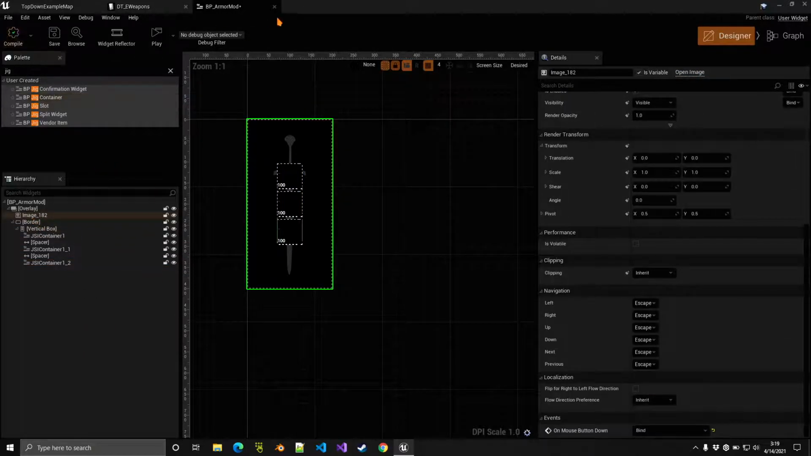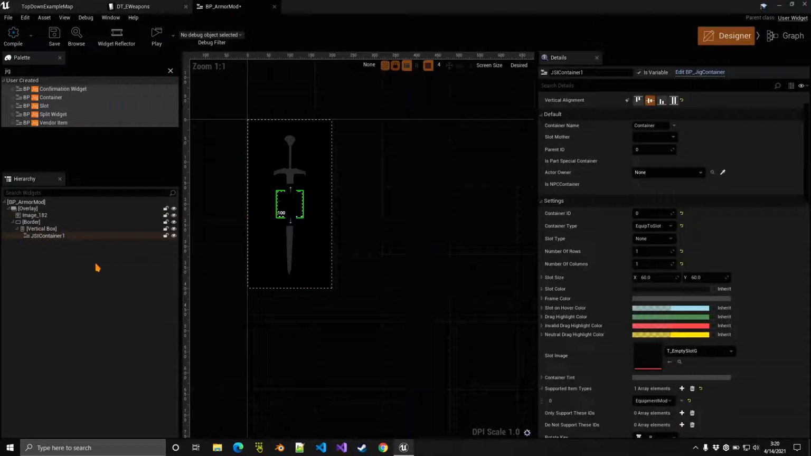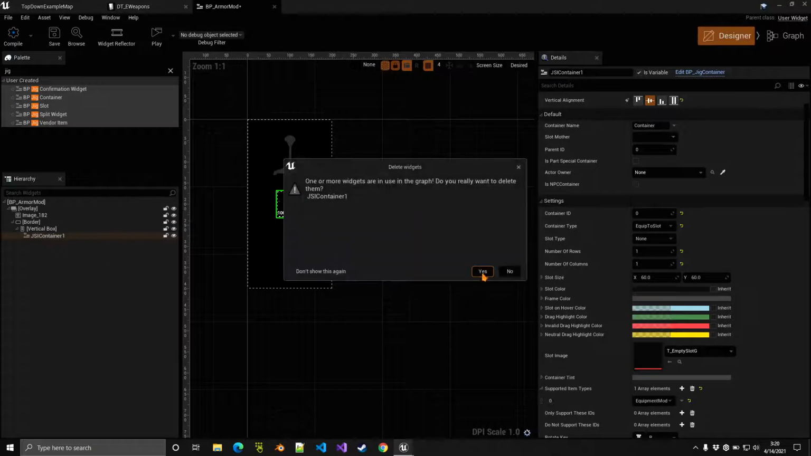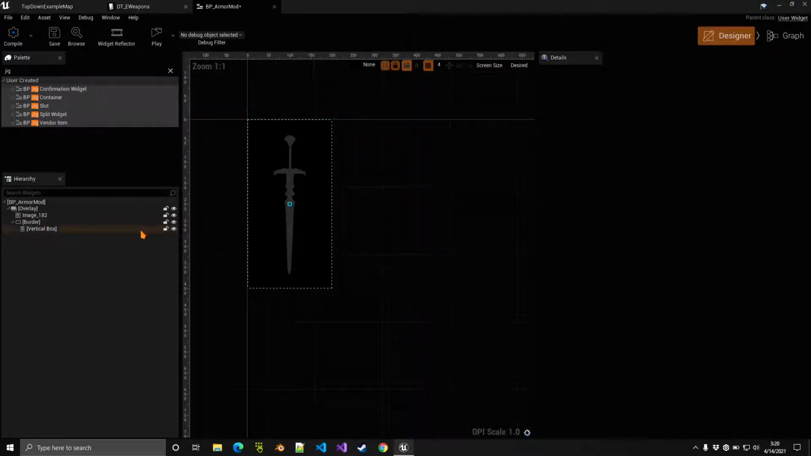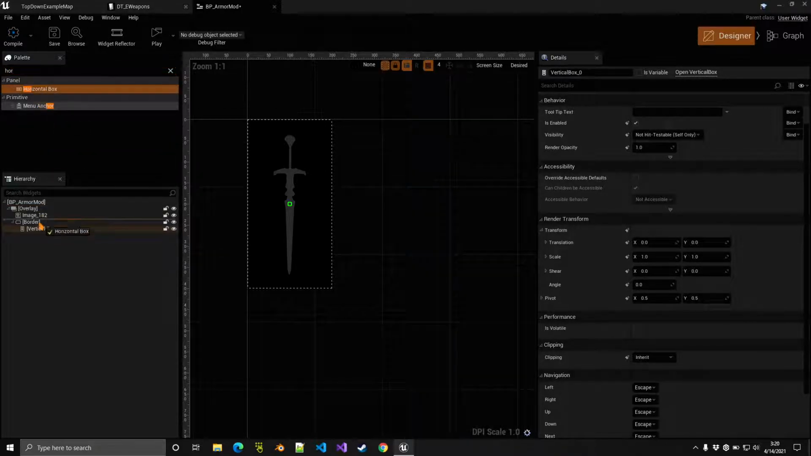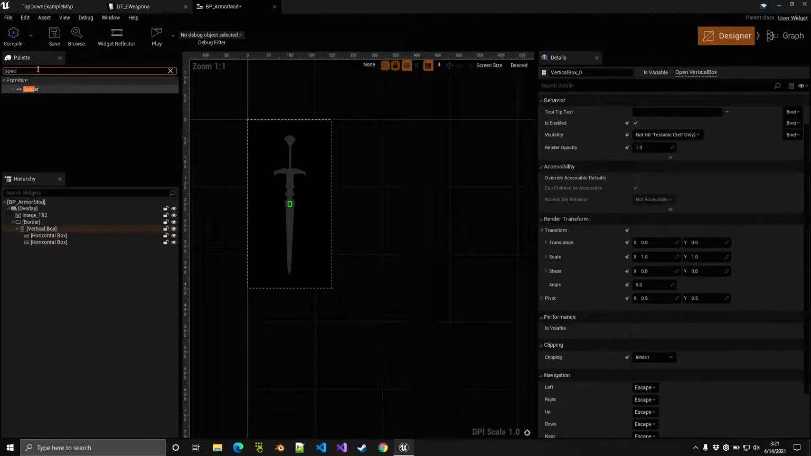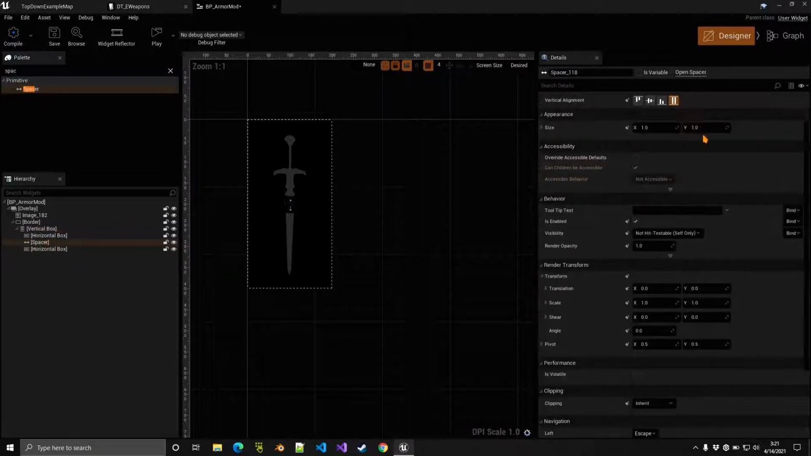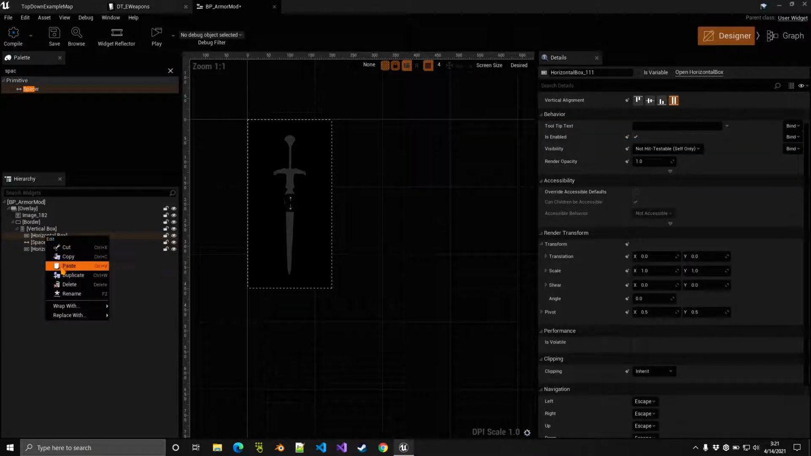Since we created a new armor mod here, I removed all of them and only left one of them. So what I'm going to do is cut, say yes, because it's referenced inside the graph, but that's fine. To this vertical box, I can add 2 horizontal boxes. So I'm going to drag this here and then drag another one and maybe add a spacer between them. So we have some space there, so 5. And then I'm going to paste that container.